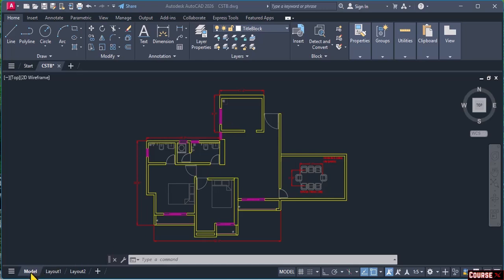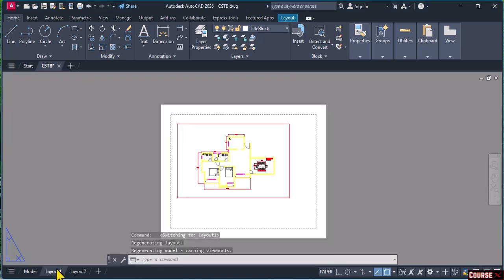Now you can see at the bottom you have 3 tabs. First is the Model tab, in which we have done this entire drawing. The second and the third tabs are called the Layout tabs, which show you a preview of what your document would look like when you print it. So this is exactly how my document would look when I print it.